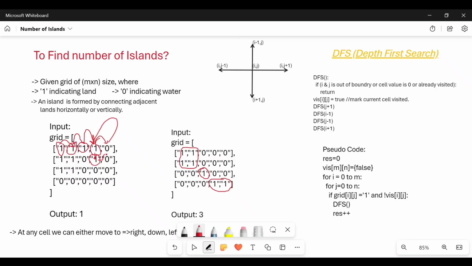Okay, we find water, so we will backtrack again to its neighbor. Now again we will try to explore its neighbor. Again we find water, and here again on the left side we find water, so we will backtrack to this one again.